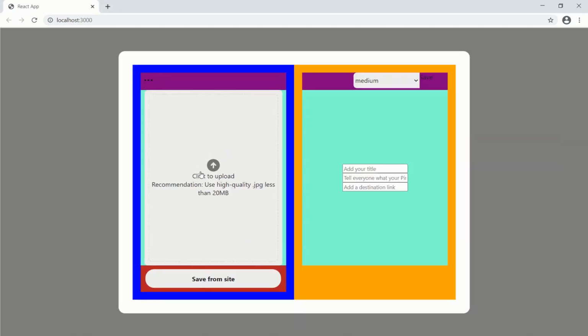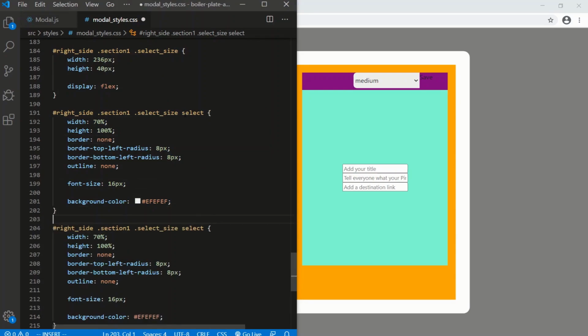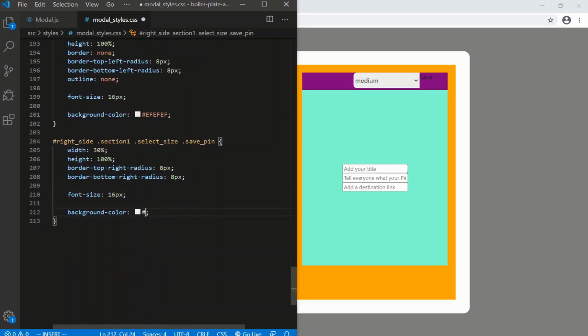Gray. Yeah, so let's move on to the save button. Let me just copy all of this, it's just a few tweaks. Copy, paste. Not the select, we have the save pin. The width is the remaining 30%. Height, border, doesn't matter for a div. This guy should be top right and bottom right. Outline, we don't care.